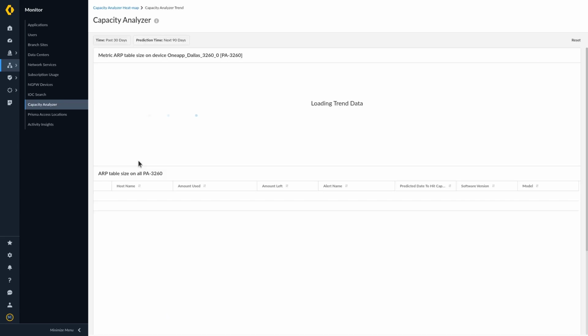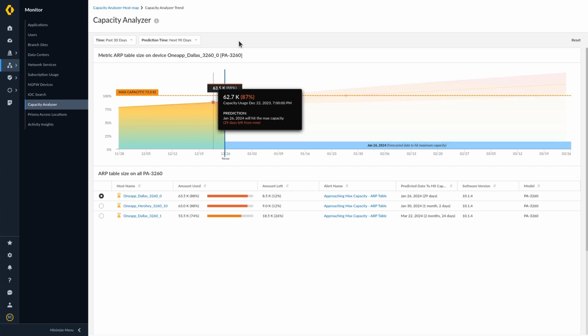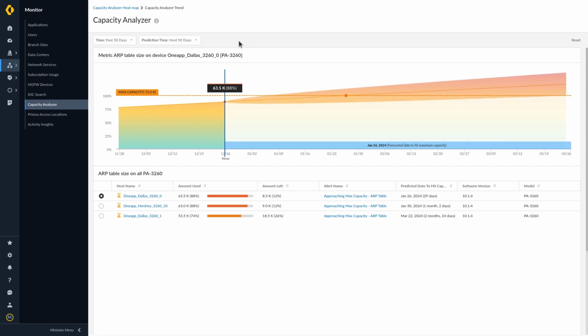You can view the following: predicted trend for the metric. Strata Cloud Manager forecasts the date when the metric will hit the maximum capacity. You can select a prediction time for next 30 days or 90 days. Hover your cursor over the graph to check the metric capacity at any specific point of time.